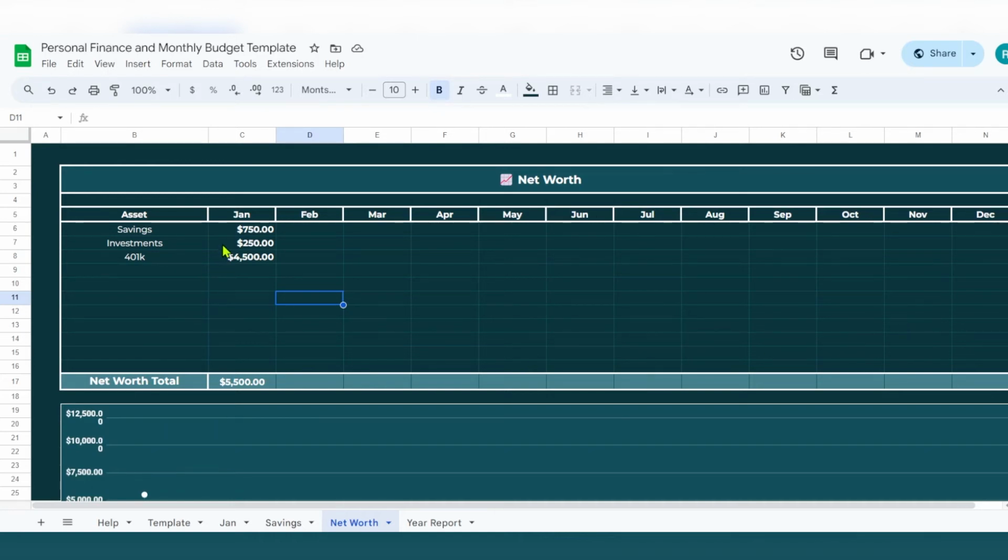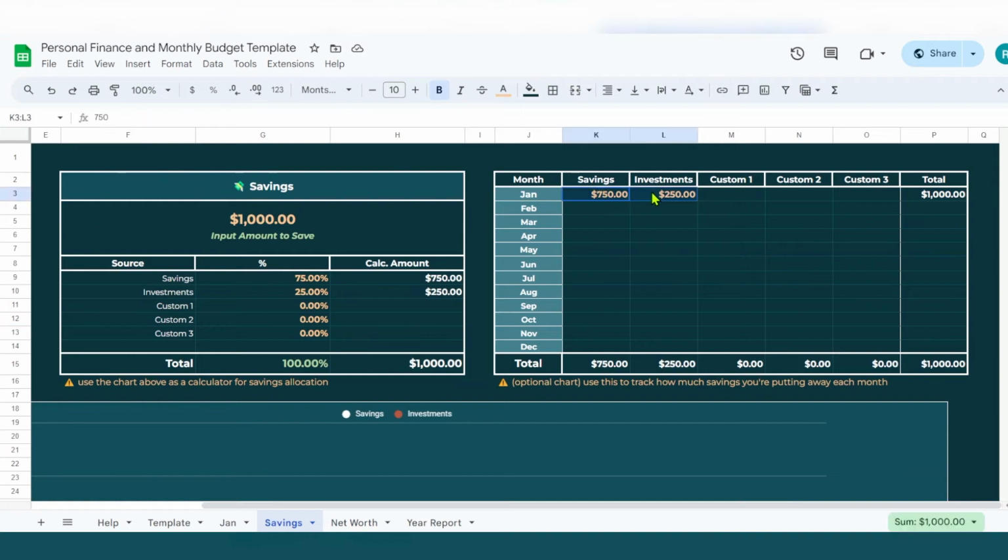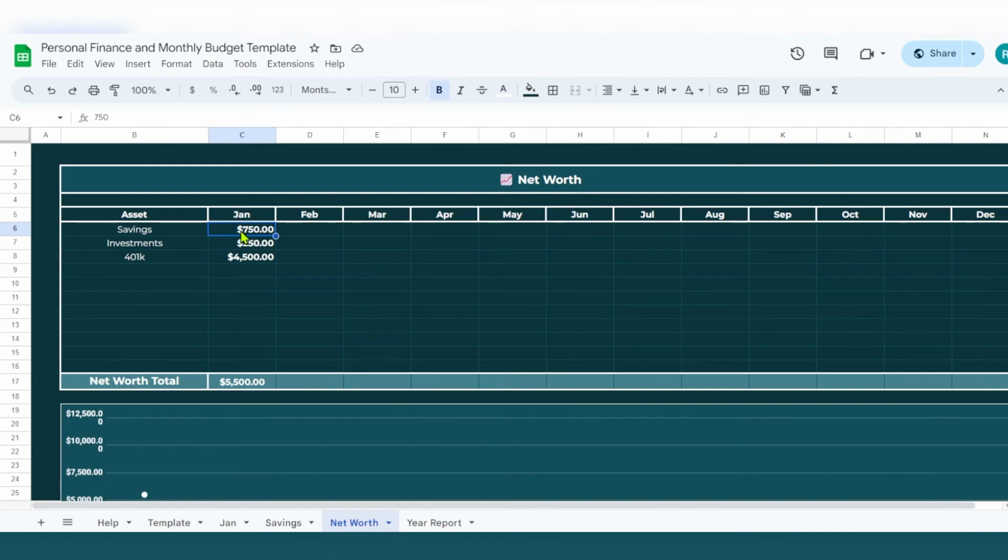But again, I found this very helpful to track my savings, my investments, maybe you have a 401k each and every month. Now, this is going to be cumulative versus where savings is, okay, how much did I put that month? In January, how much did I put into savings and investments versus your net worth is, okay, in January, how much did I have in total in my savings and in my investments?